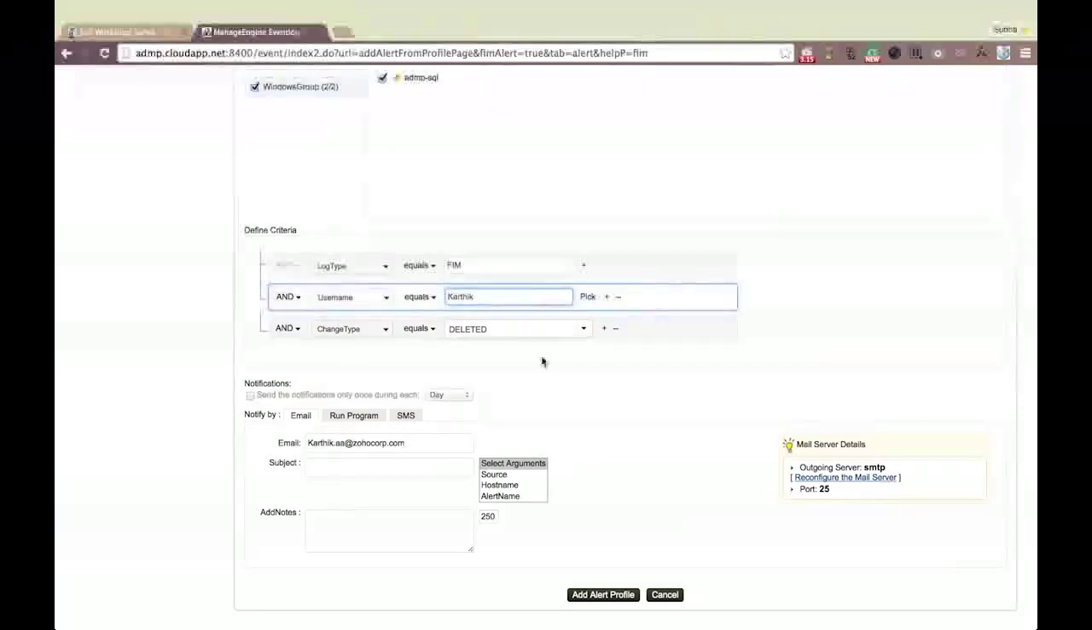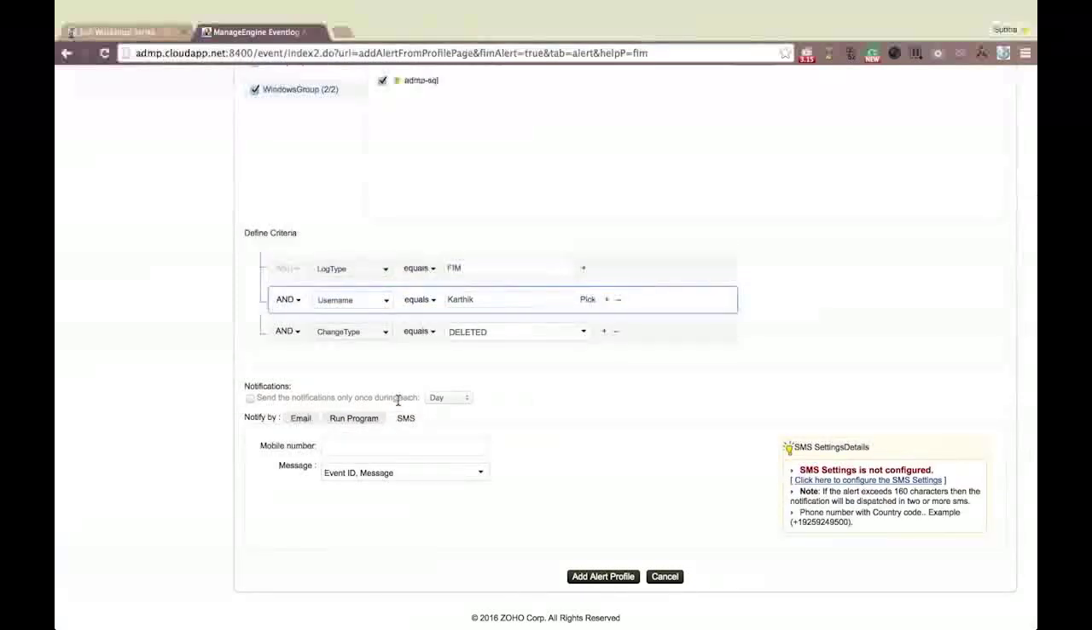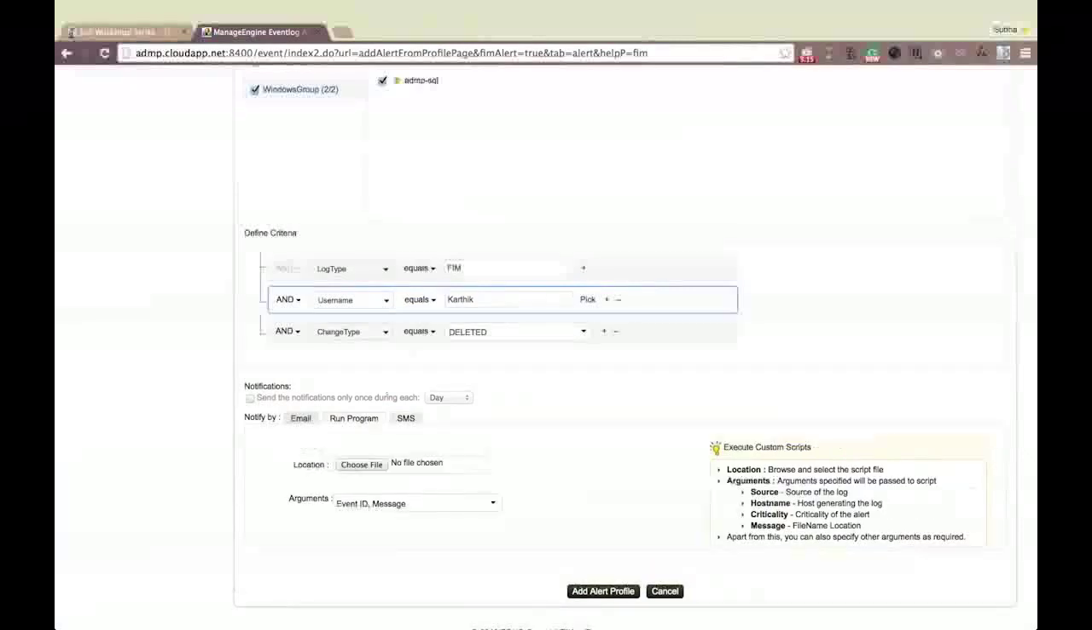Once you have granularly defined the criteria, select the notification option, that is, whether you want to send out an email or SMS. EventLog Analyzer also provides you an option to run a script whenever this criteria matches. You can use the run program option to specify the location of the script and the arguments. This will help you to proactively mitigate any security threats.